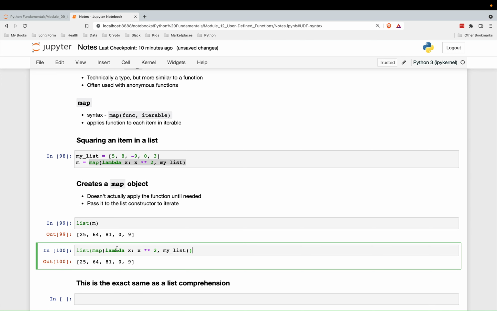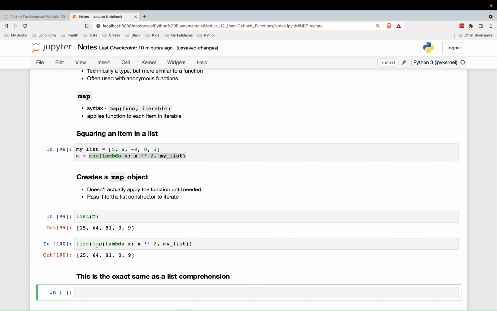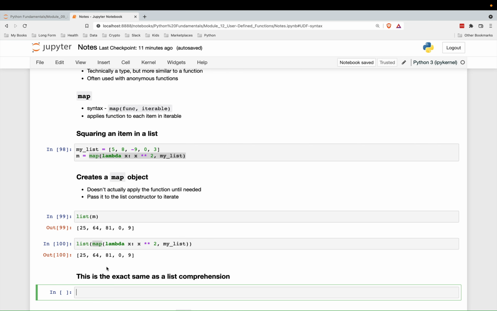All right, so you might be wondering, we've done all this work, and this is actually the exact same as a list comprehension. So there really isn't need for using map here. We could have used a list comprehension. So let's go ahead and do that. If you remember a list comprehension, let's write the for loop part first. So for x in my list, right? So we're going to go through one at a time over here.